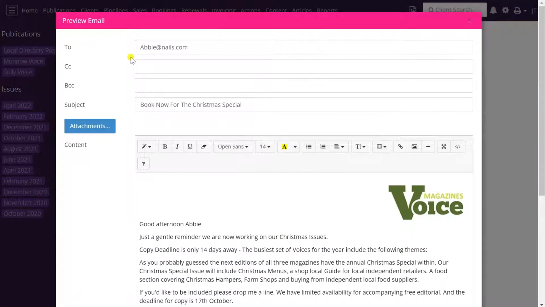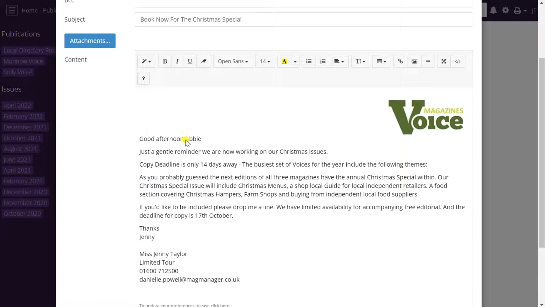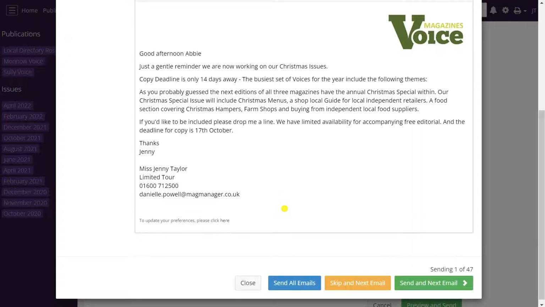So you can see it comes up with the first client, it auto-populates with their email address, and we can see it's inserted their name, Abby. You can also see down the bottom the fields that have been pre-populated, so we've got Jenny and our name, the name of the company, and the phone number and email address. And then just below here we can see where the unsubscribe has the update your preferences there as changed to the word here. So the next step is to send all emails.